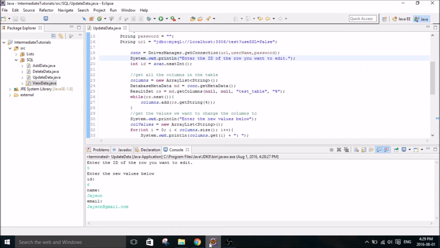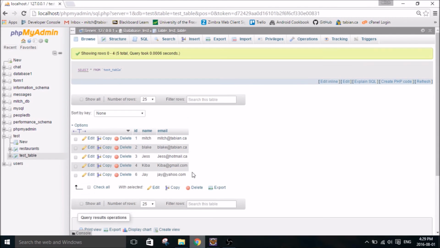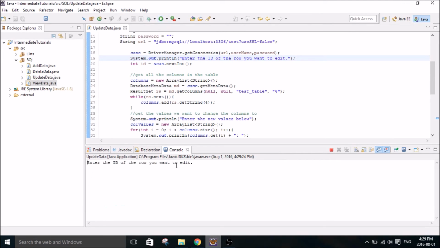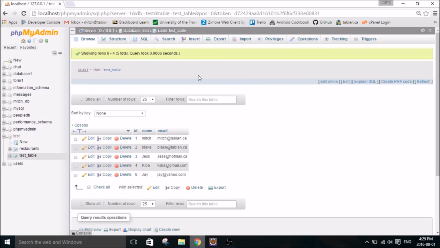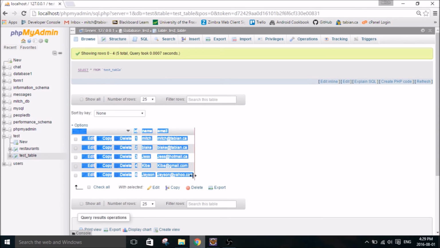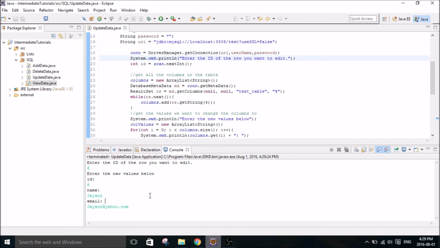So enter, and now let's refresh and check to see if it was updated. And yeah, so we have ID 6. Interesting though, it only updated the 6. Oh, maybe you can only update one at a time. Okay, that's ID 6. Keep it at 6. Let's change his name to Jason. And Jason at yahoo.com. Oh, weird. So it did the whole update that time. I wonder why it didn't last time.